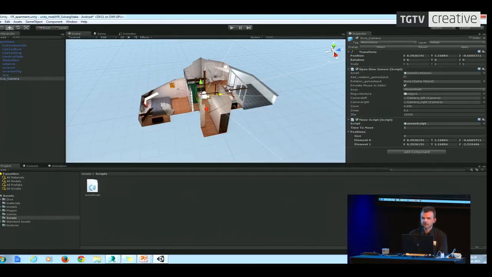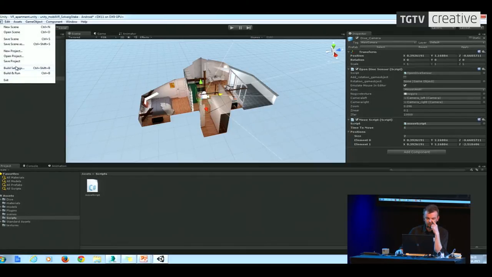Let's say the scene is ready to be exported to the Android telephone. We are really satisfied with what we have done, and now it's time to export it. First of all, as I told you, you need the Android SDK. And that is because when we are building out of Unity, there are a couple of important things here.